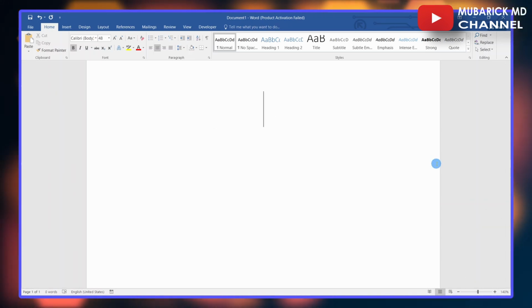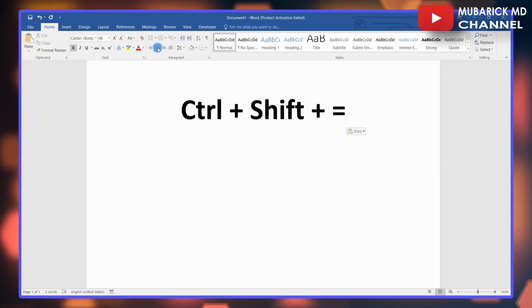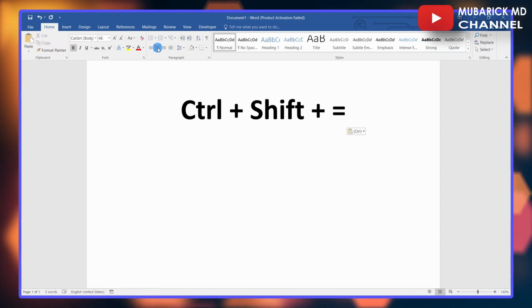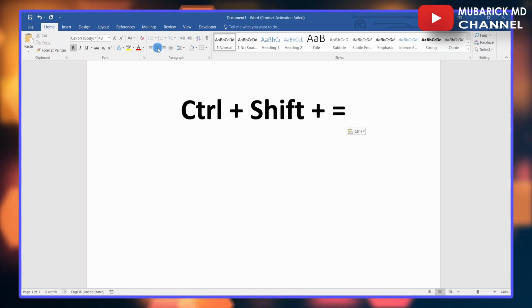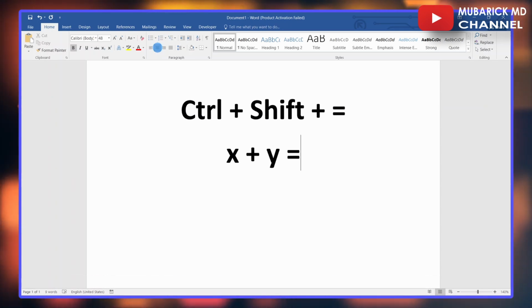To enter a superscript with keyboard, we're going to use this function, which is Ctrl plus Shift plus equal to. So let's say we want to type x squared plus y squared equal to 12. To type this, let's first type our x value plus then y equal to 12.